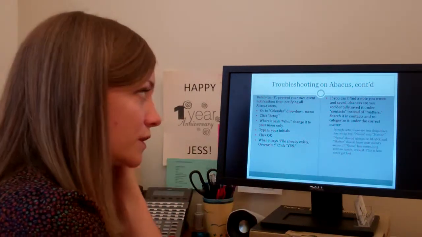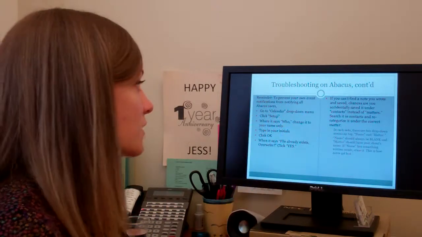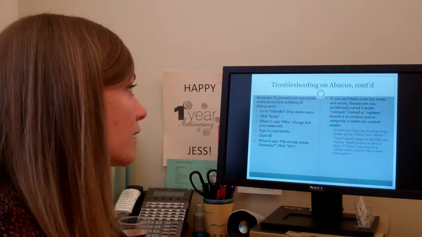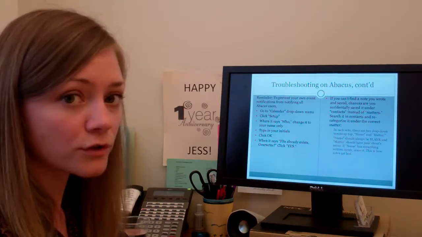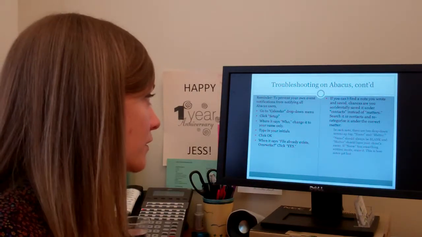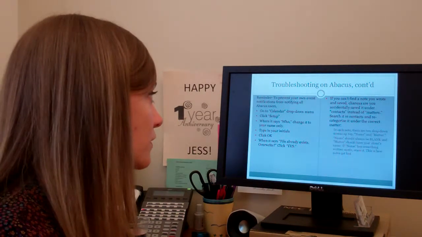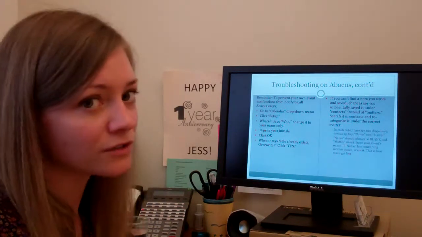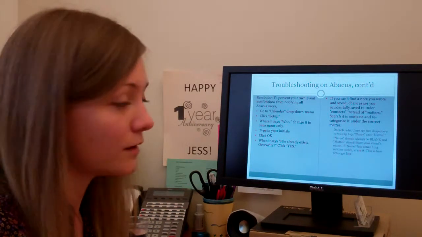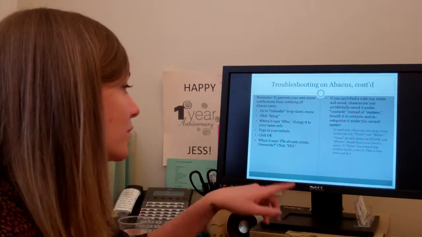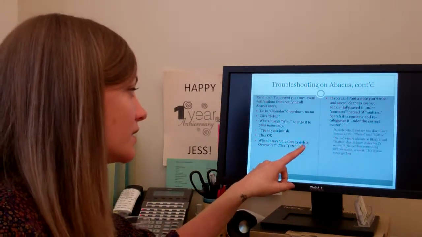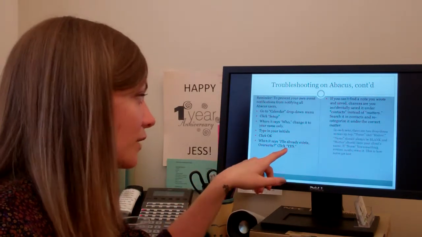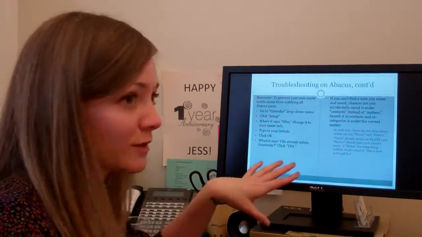And again, we went over this once with actual screenshots, but to prevent your own events and notifications from notifying all users of Abacus, go to calendar, the drop-down menu under the calendar icon, and click setup, and then where it says who, make sure it only has your own initials and not all. Sometimes it'll give a little pop-up that says file already exists, overwrite, and you can click yes. That doesn't, as far as we know, do anything.